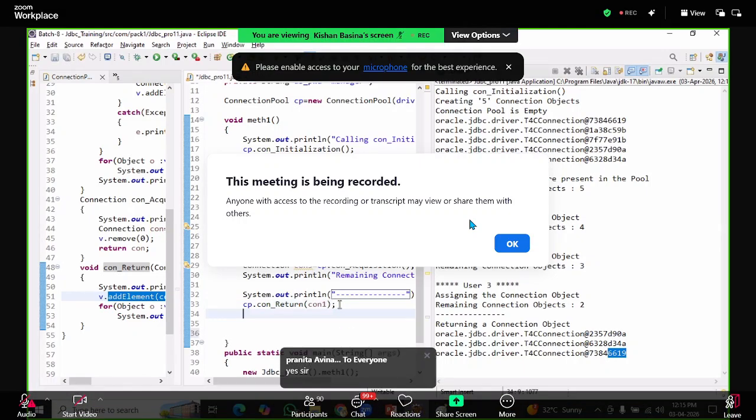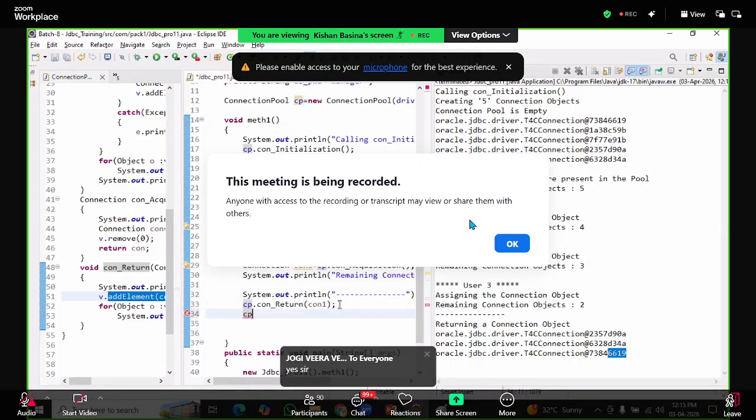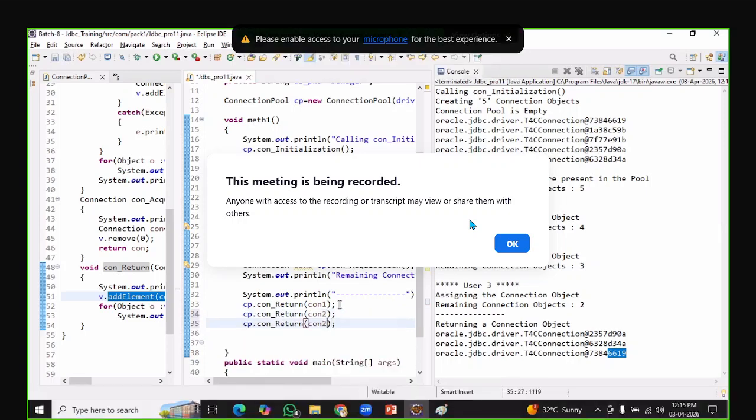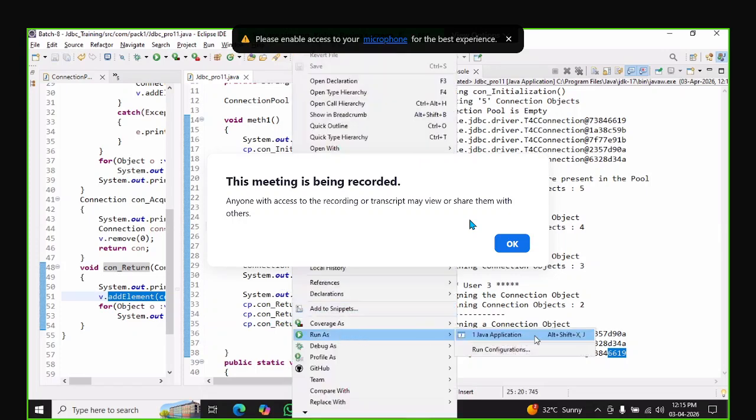Now, let's go with cp dot con underscore return con2. And again, I'm going to return con3 also. All the 3 objects I'm returning. Now, let's see. Right click, run as Java application.